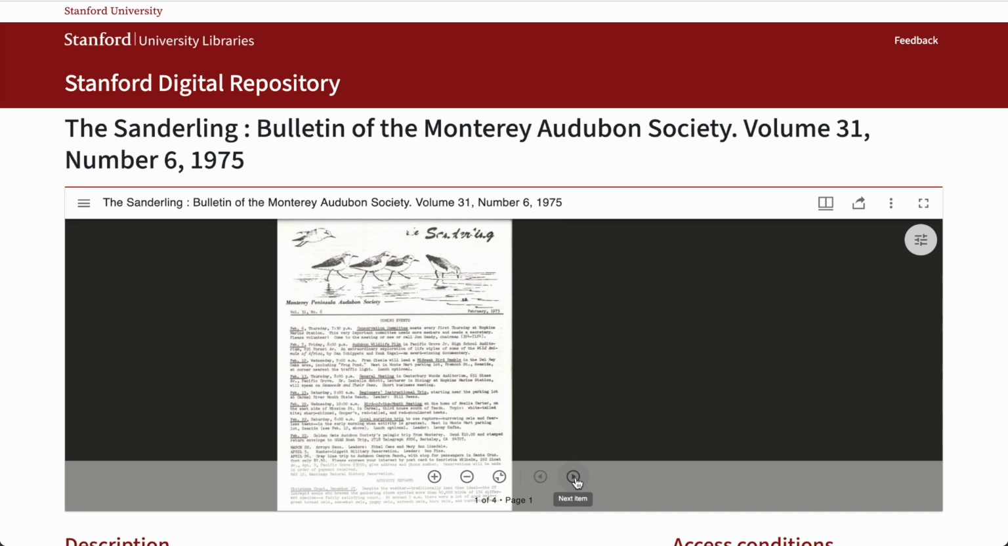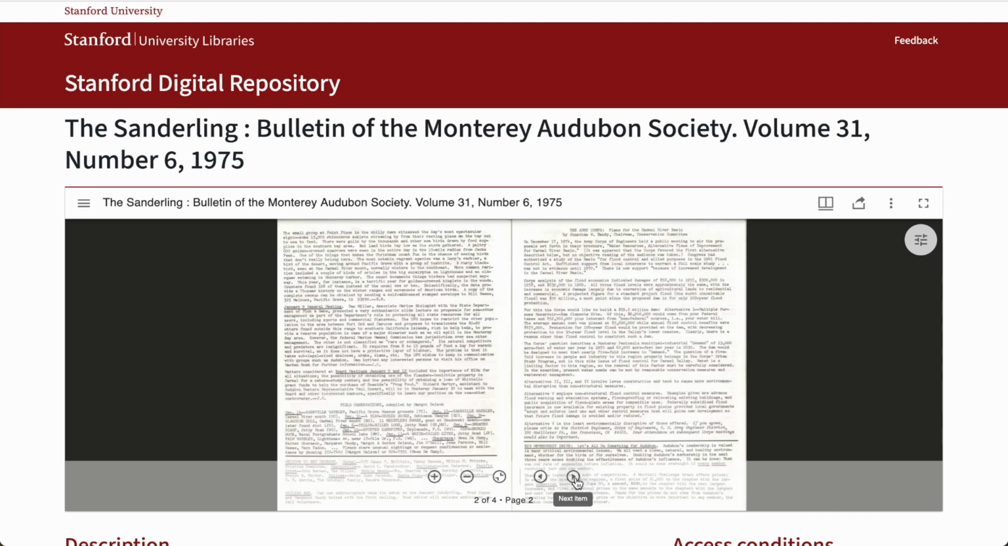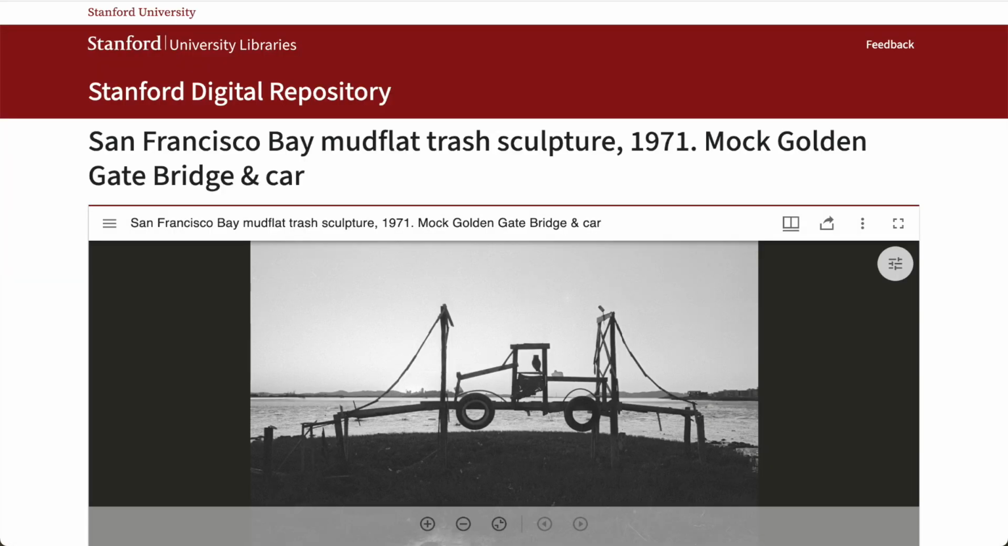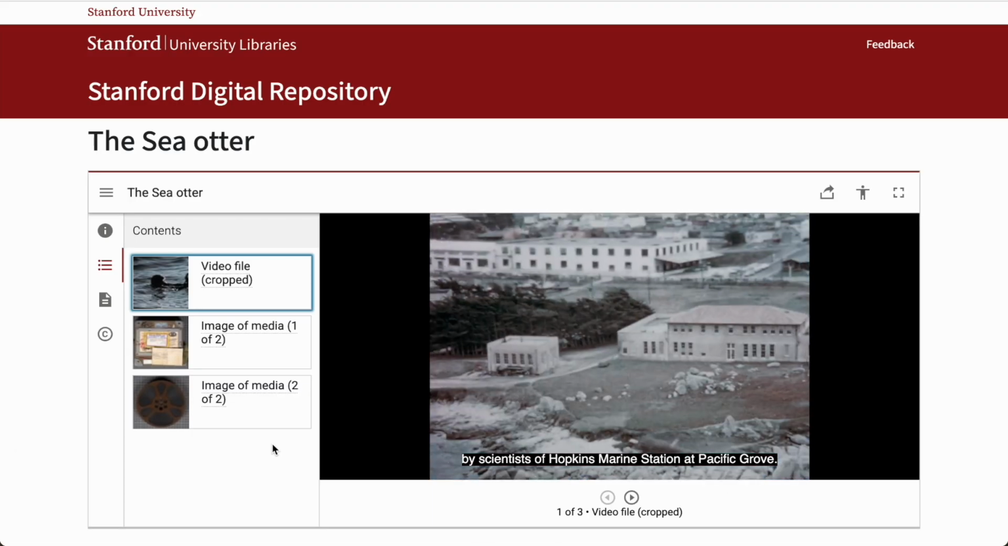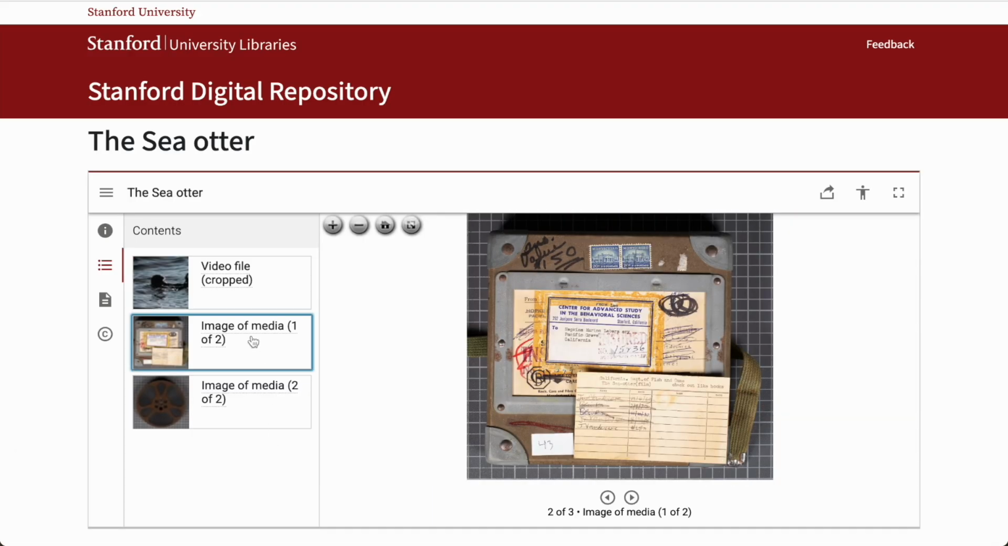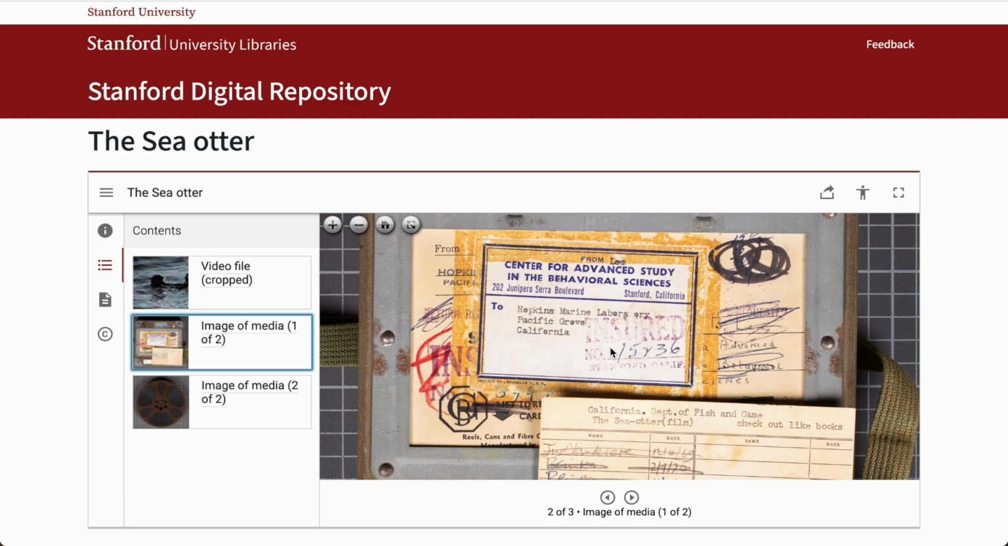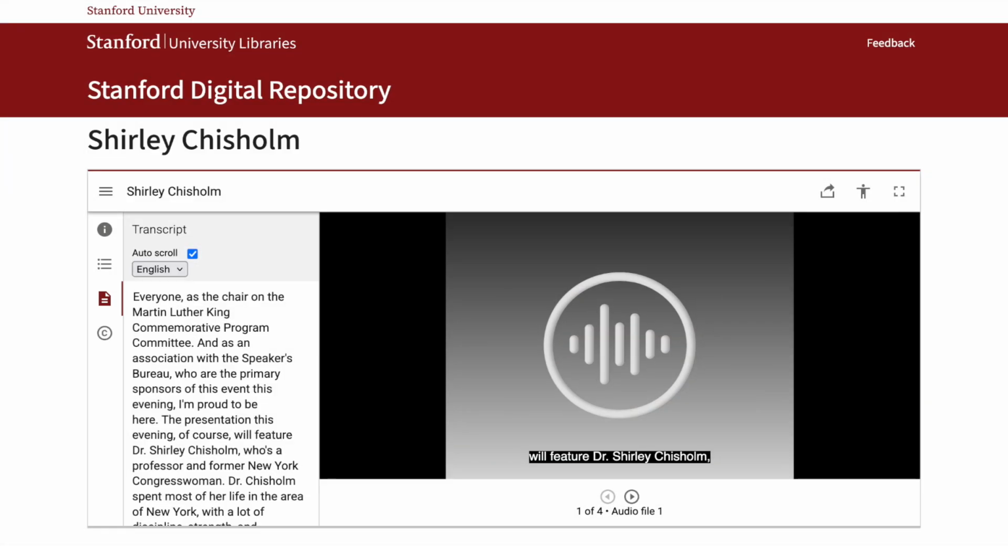We have books, pamphlets, manuscripts, and other digitized documents. We have photographic collections. We have video. This is a digitized film, and we actually also have high quality pictures of the labels of the container that house the original film. We have audio. In this case, we also have captions and a transcription to go along with it.